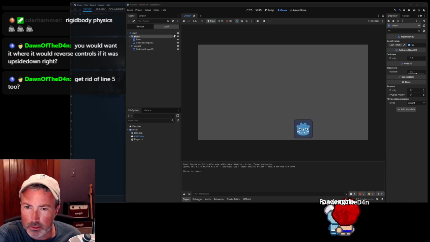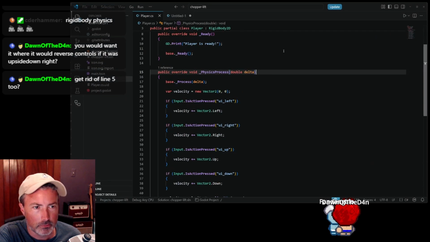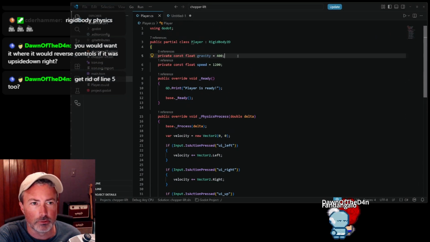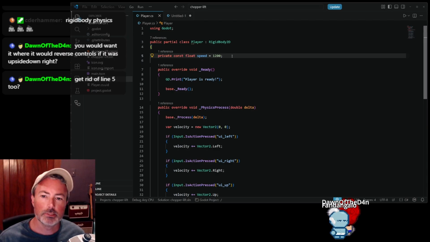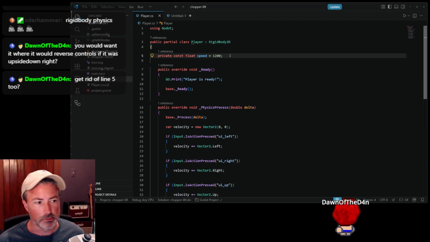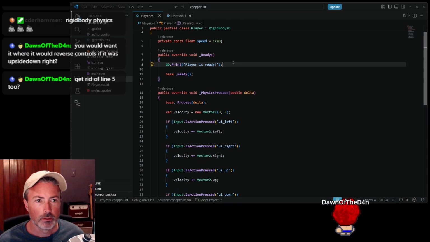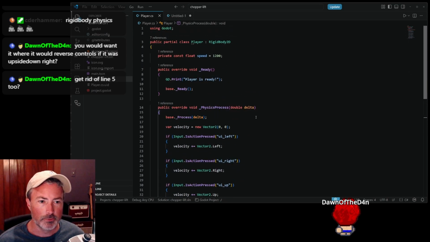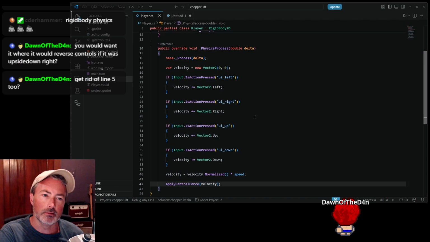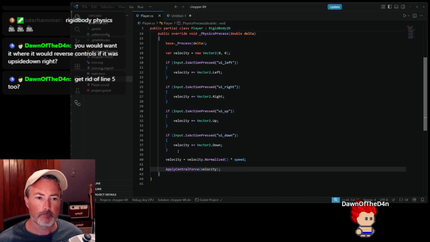You would want it where get rid of line 5 too. Let's see, 5. So gravity, yes. Yeah, we can get rid of that, because we're not setting it anymore. We're using the in-engine physics gravity. Very cool. It's feeling good already. Let's get it a little more helicopter-y, right?